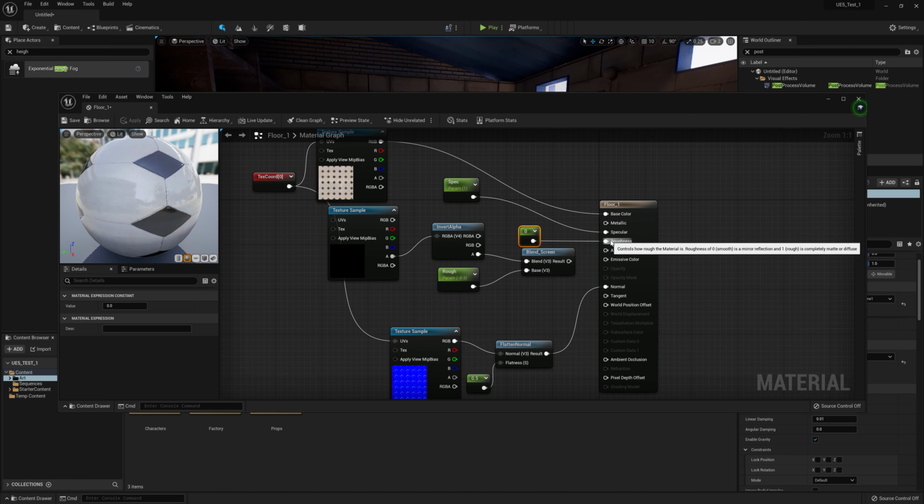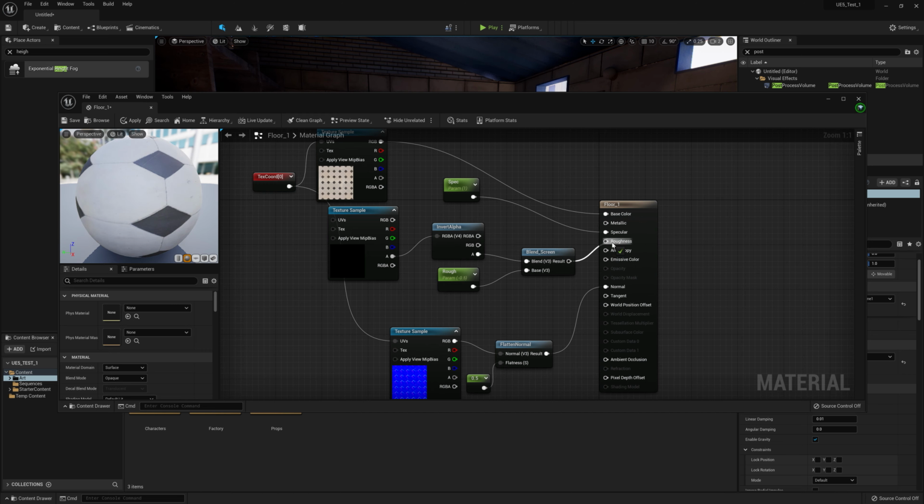I want my material back for now. You can also use the clean graph button to remove the unused nodes.